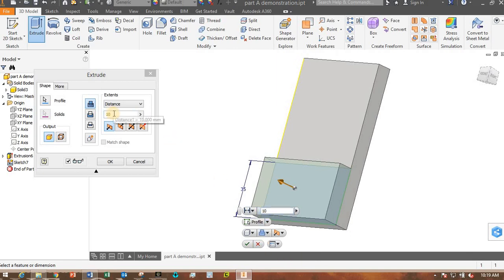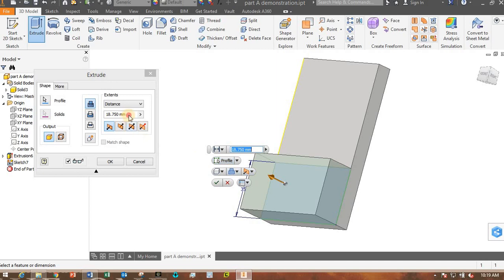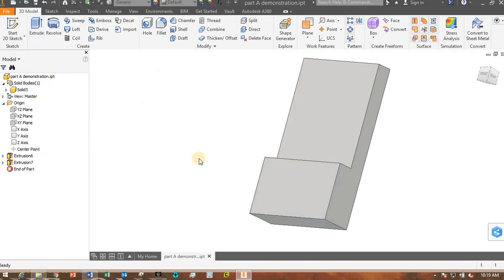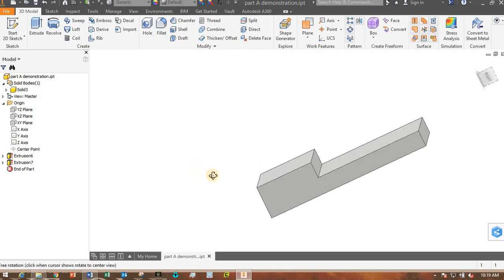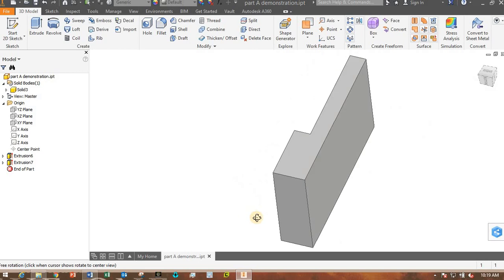Now watch this. Remember, since I assigned the variable name thickness to be 10, instead of typing 10, I can type in thickness. And notice it's black. That means it has a number stored to it. And click enter. Okay, so there is this base feature.